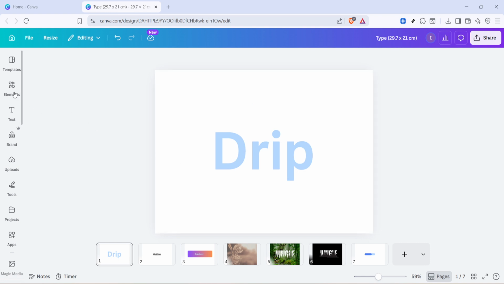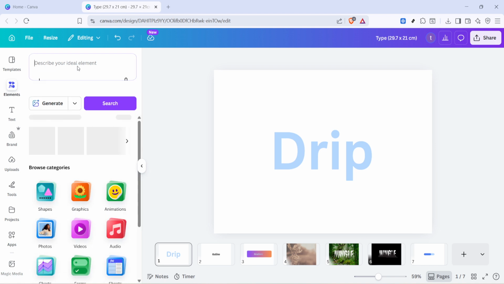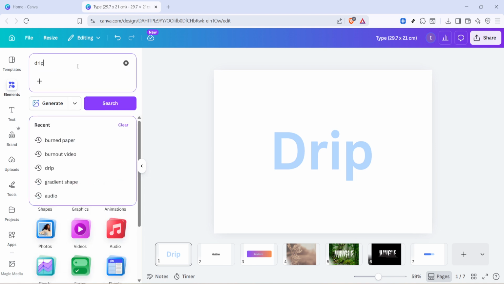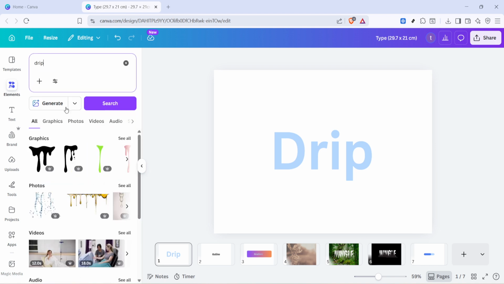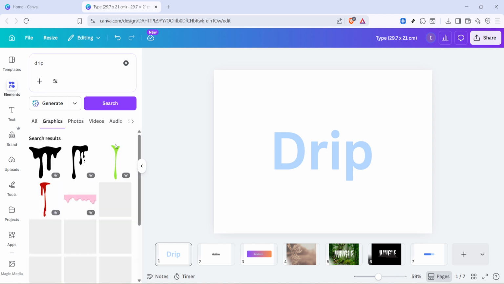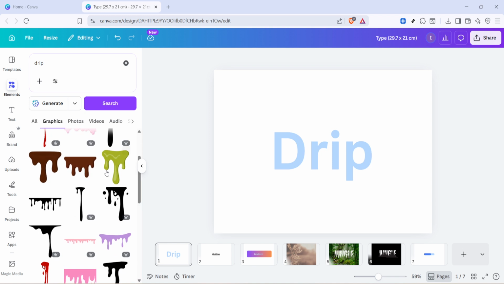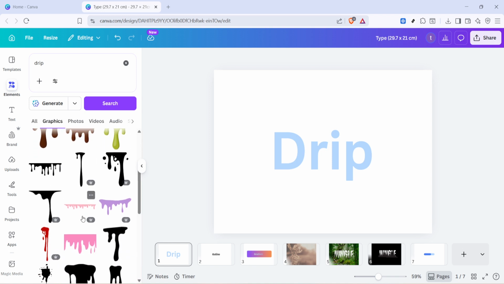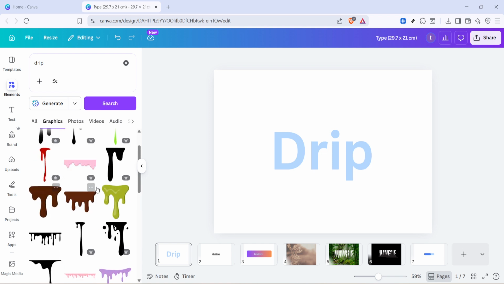Next, go to the left toolbar again and click Elements. In the search bar at the top, type Drip. You'll see a variety of shapes and illustrations that look like paint, drips, slime, or melting effects. To keep everything crisp and easy to recolor, click Graphics to filter your results to vector graphics rather than photos or videos.